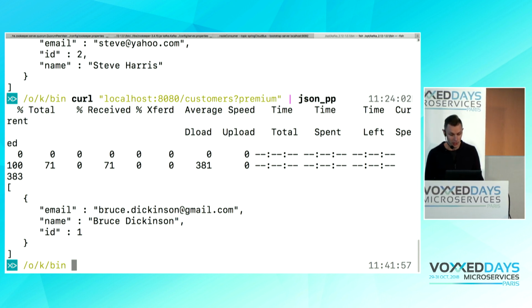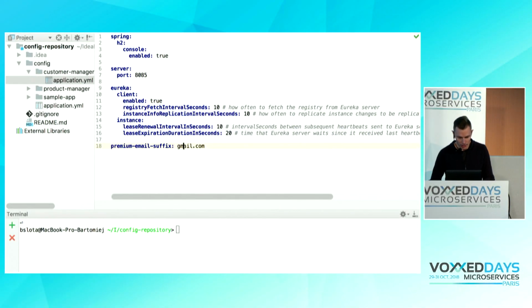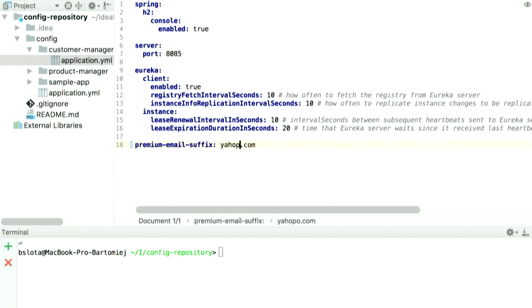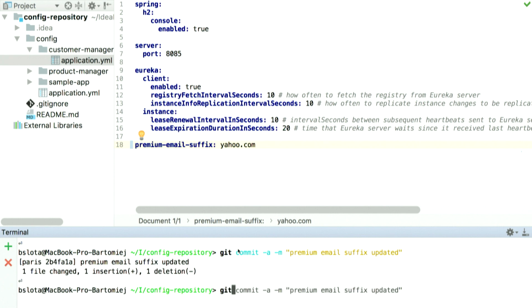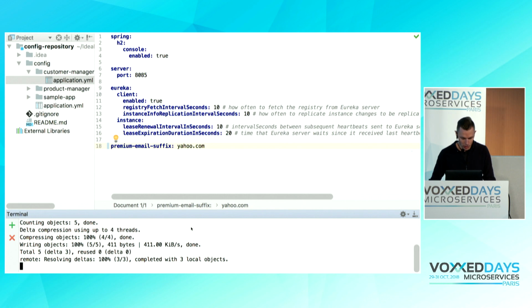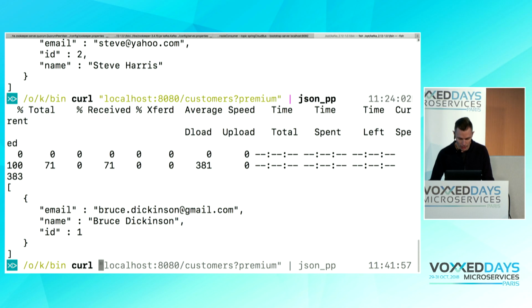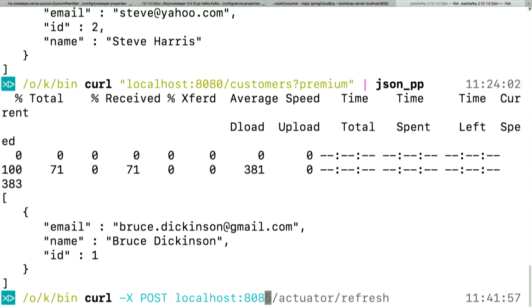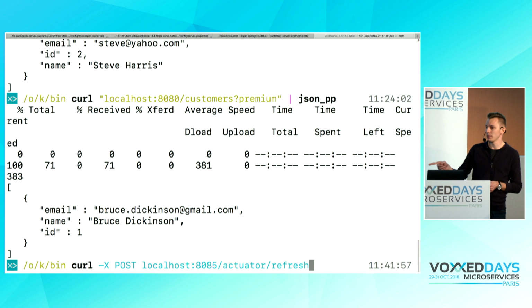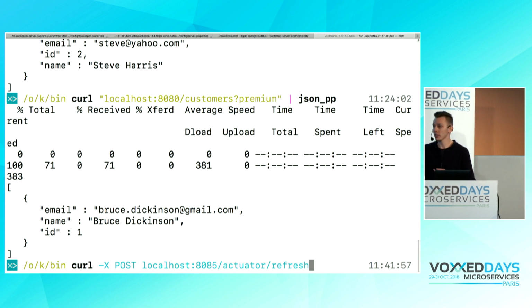Okay, so let's make this experiment. Let's change this premium image suffix from gmail.com into yahoo.com. I'll make a comment, git commit, and push it into my branch Paris, and yeah, it worked. So what I'll do now is send a post request: post localhost 8085 /actuator/refresh.